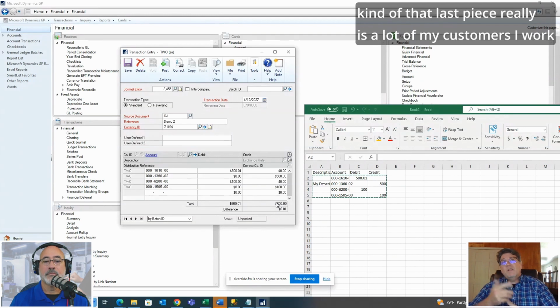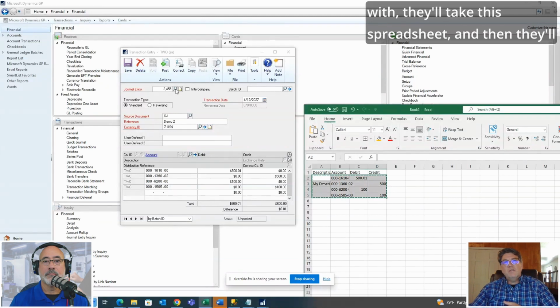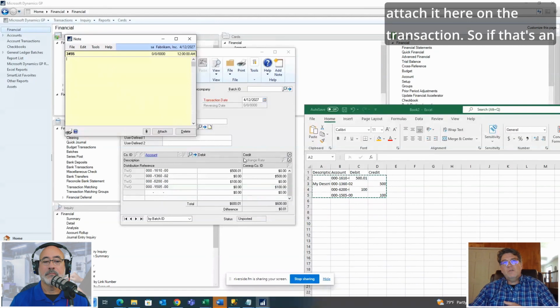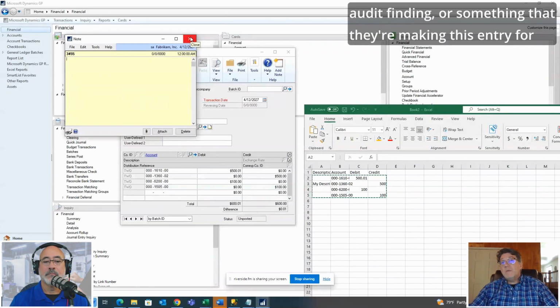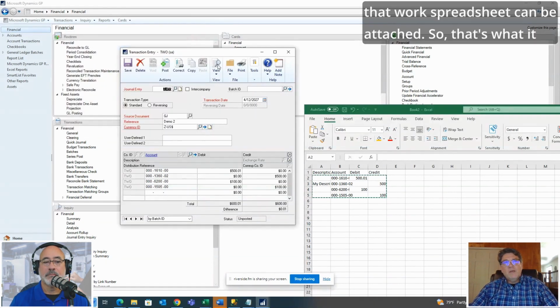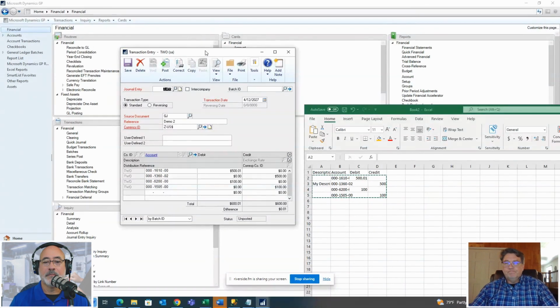And kind of that last piece really is a lot of my customers I work with, they'll take this spreadsheet and then they'll embed it. They'll take the whole document and they'll attach it here on the transaction. So if that's an audit finding or something that they're making this entry for, that work spreadsheet can be attached. So that's what it looks like within GL.